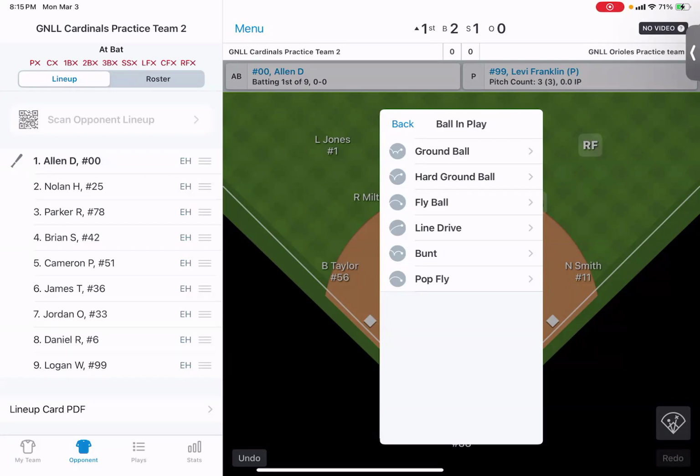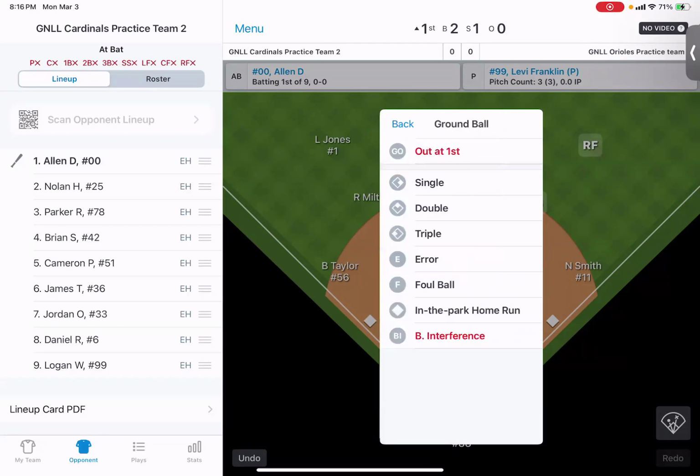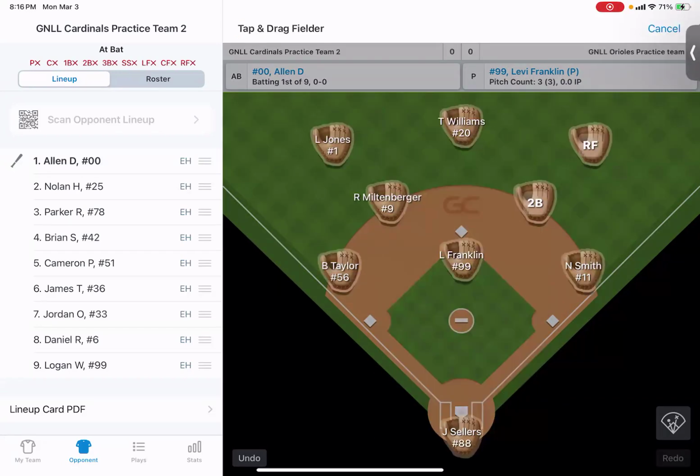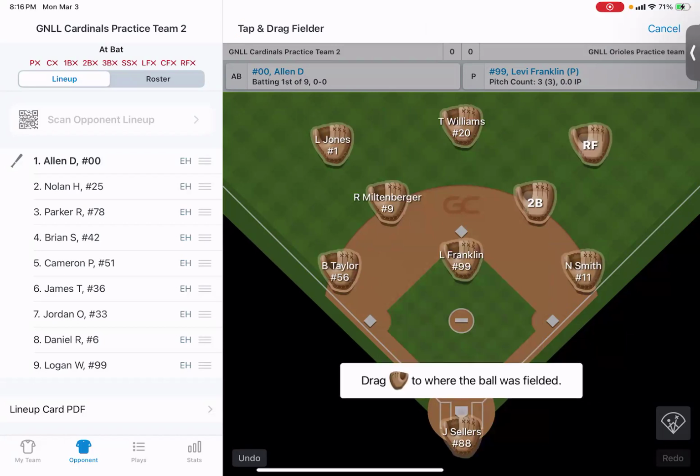This is the way I score it. Fly ball is usually outfield. Pop fly, I usually score if it's a fly ball in the infield. So pop fly is infield, fly ball is usually to the outfield. Line drives, and bunts. Let's say they hit a ground ball and they hit it to the shortstop and he gets on base. So a ground ball hit to shortstop, that is a single. Okay, so you're going to hit single.